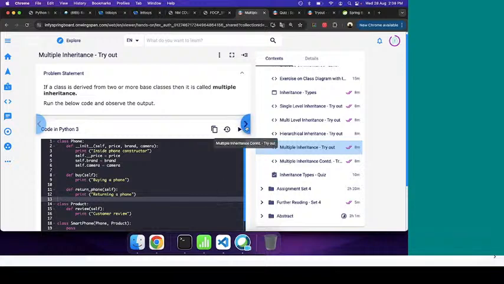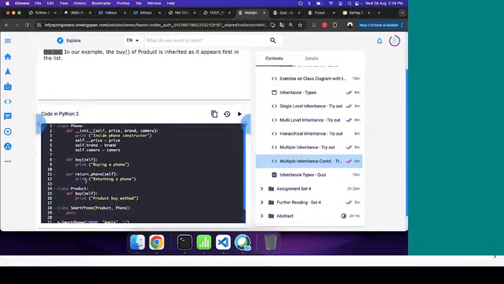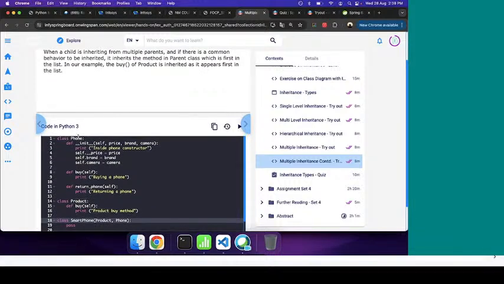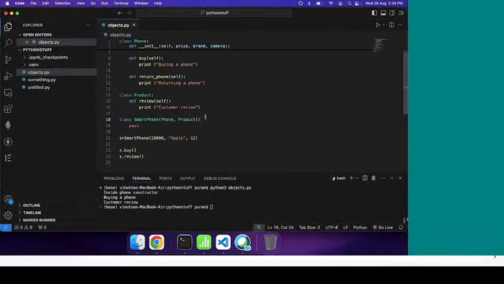So let's continue. One last thing about multiple inheritance. When a child is inheriting from multiple parents, and there is a common behavior to be inherited, it inherits the method of the parent class first in the list. Same thing here, we have a buy method here and we have a buy method in the product also. But when we are doing the multiple inheritance, we are getting the product first. So the buy method will be coming from the product and not from the phone. Okay, so let's prove that with this code.